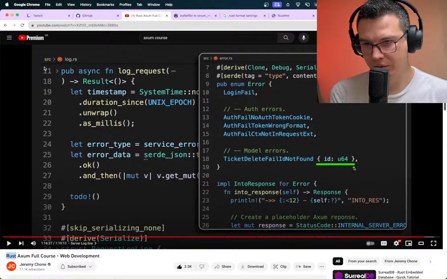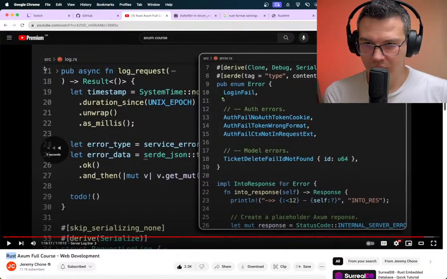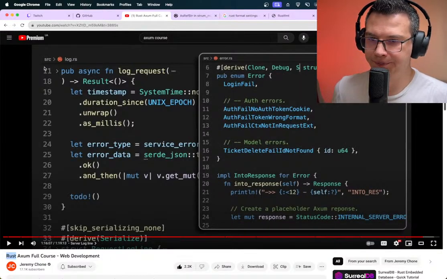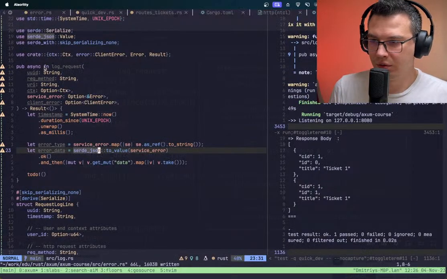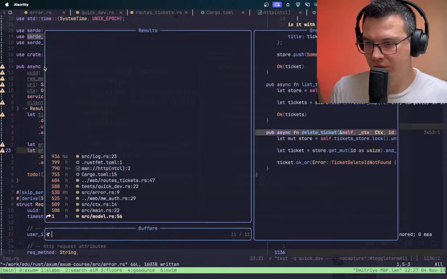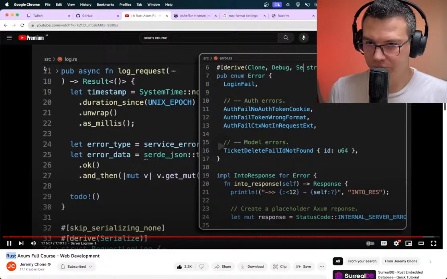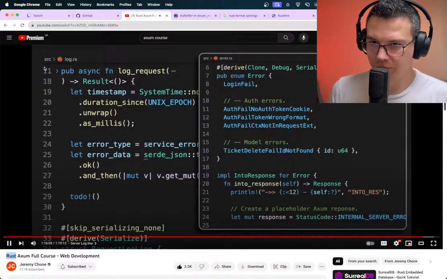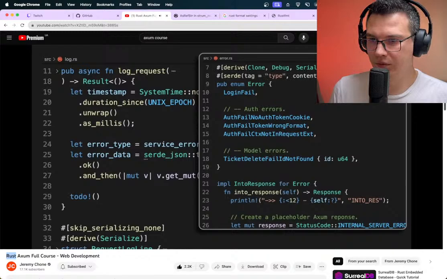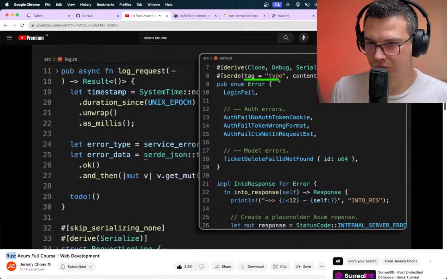Okay. This is the missing part. So error serialize. And now another trick here, when we're going to serialize the enum, so we're going to split the tag, which is going to be the name.